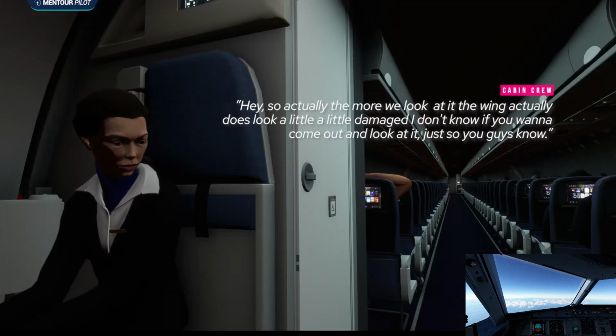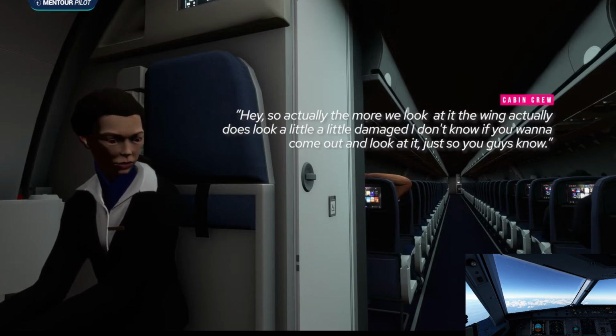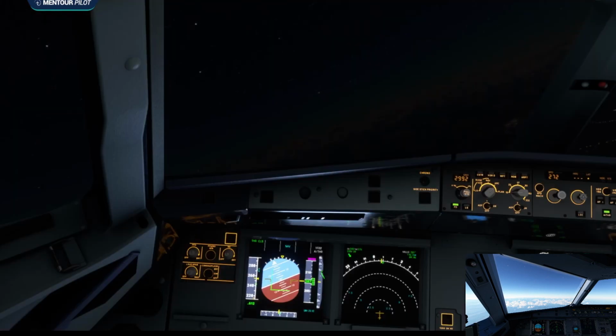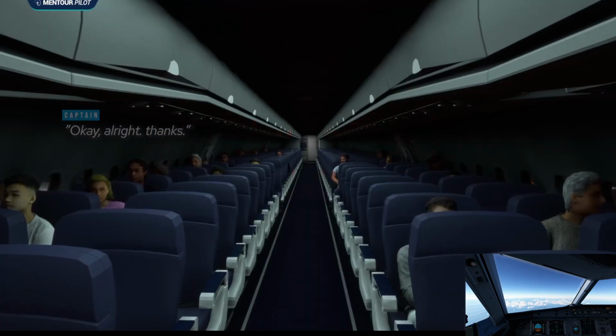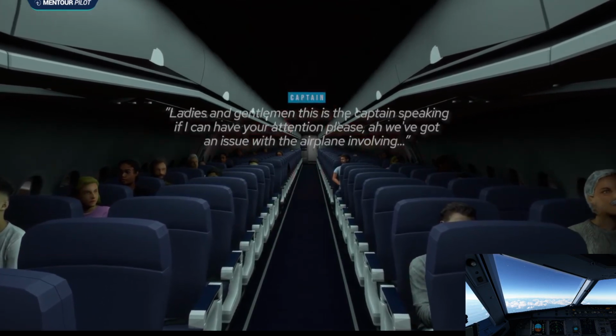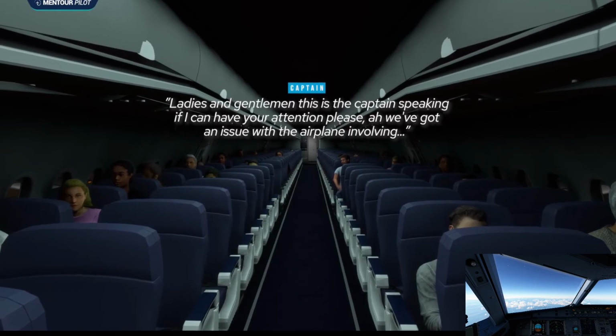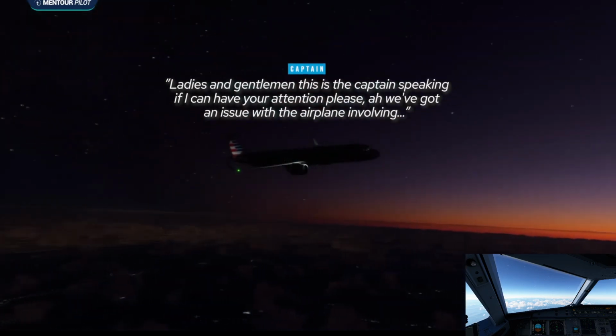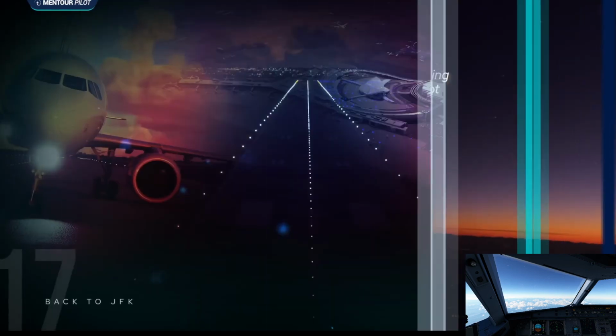tells the captain that she's been looking at the wing and it looks like there is some kind of damage near the wingtip. The captain thanks her for the information and proceeds to give the cabin crew a further briefing about the arrival and tells them to be vigilant during the landing. And then he makes a PA to the passengers, telling them that they've had some flight control problems and that they're returning towards JFK as a precaution.